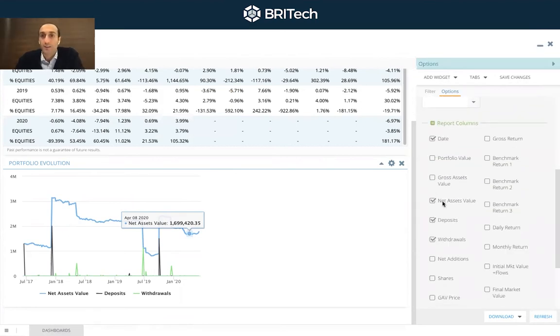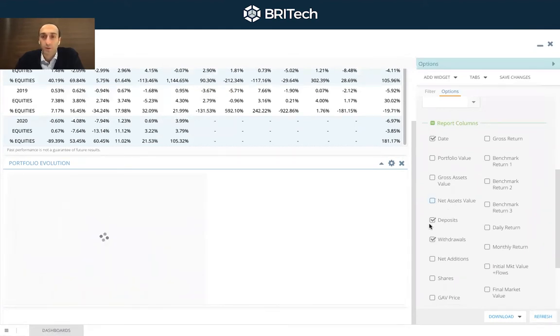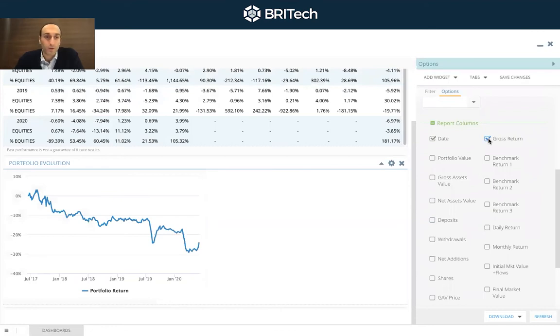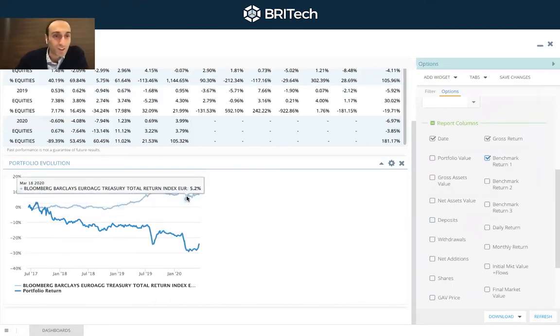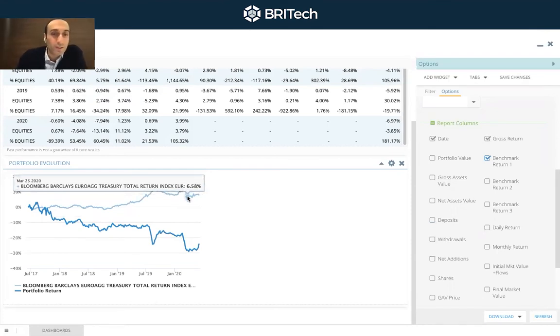Currently, we're looking at the date, net asset value, deposits and withdrawals. I would like to focus on returns. So I'm going to go ahead and unclick these functions and add gross return, and I might want to add a benchmark. Gosh, this portfolio is really not doing that well compared to the benchmark, which, by the way, is Barclays Euro Aggregate Treasuries.